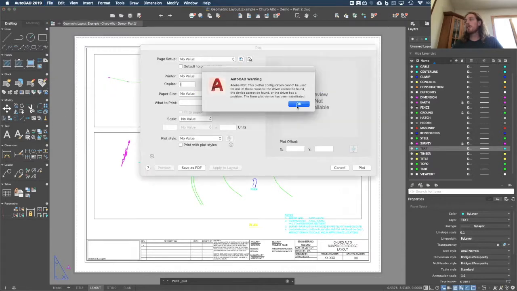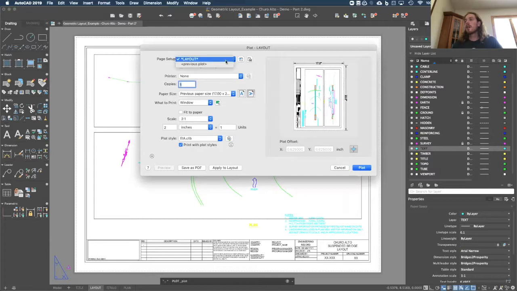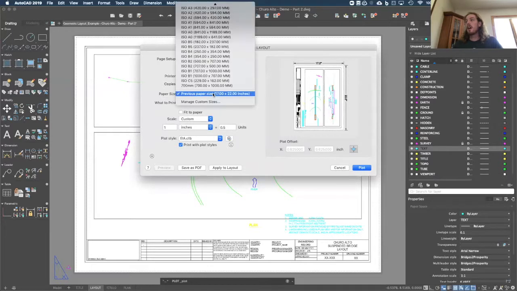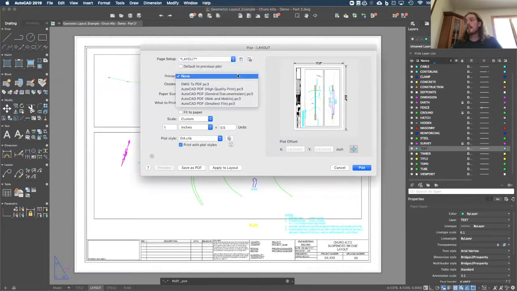So when we go to File, Print, I get this warning. You might not get this warning, but there's a bunch of different options, and it can get a little bit confusing. And to save you some time, I'll show you how I like to do the plotting here. So the page setup, it's great that we have a page setup for layout already. And then what we want to specify is the printer.